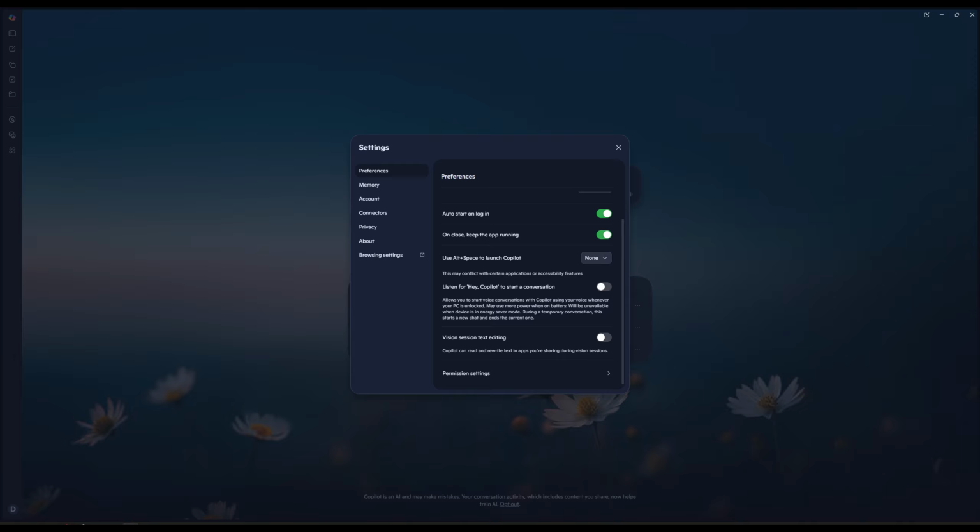If you ever want to turn it back on later, just return to the same settings page, go to Preferences and change the shortcut setting again. This is a small adjustment, but it's useful if you want more control over how Copilot opens and how your keyboard shortcuts behave.